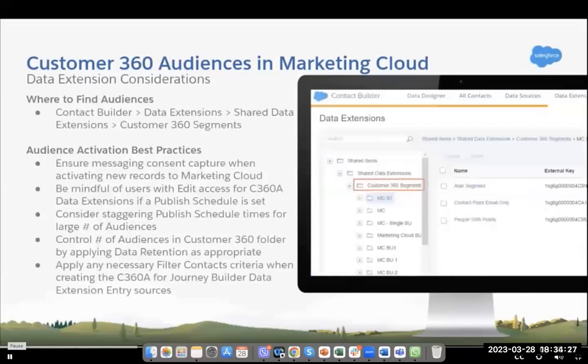So, some basic data extension considerations when interacting with your Customer 360 segments. We put where to find these. As I noted on the previous slide, the primary interface for where you're going to interact with these is going to be found within Contact Builder. You'll navigate to Contact Builder through data extensions and within your Customer 360 segments. Then you'll see the specific audiences for each of that particular category. In this case, I drilled down into this particular subfolder underneath Customer 360 segments.